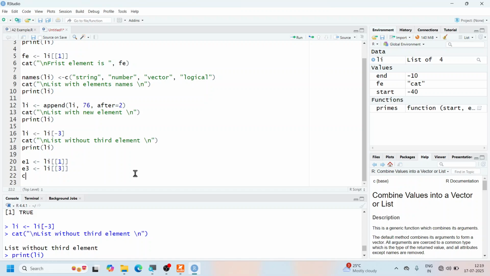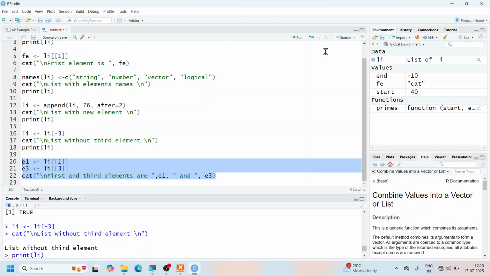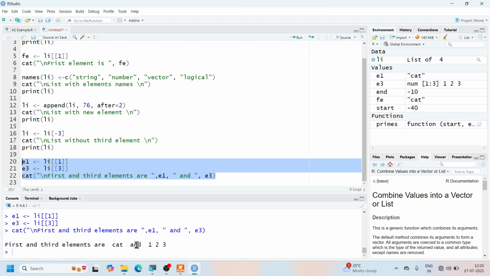So let's go ahead and use the cat function to print this one. So you can say cat and what you can say: first and third elements are, and let's say first element is e1, and space and space. Remember, you put the space here, otherwise these numbers will touch the and. So put the space before and after, and then you have the third element. So let me select up to here, and then just run it.